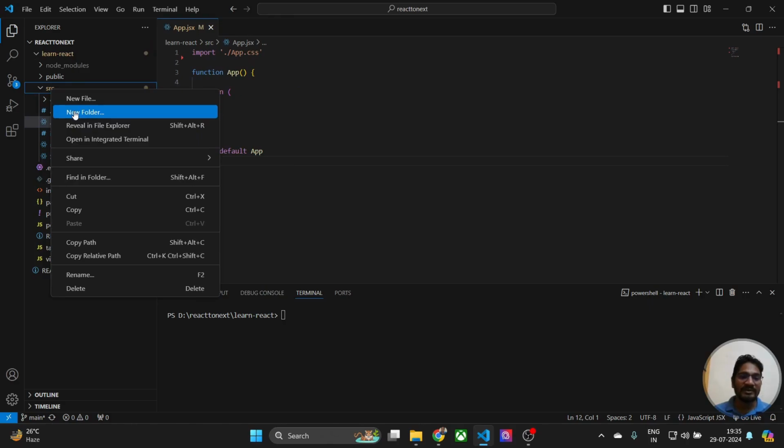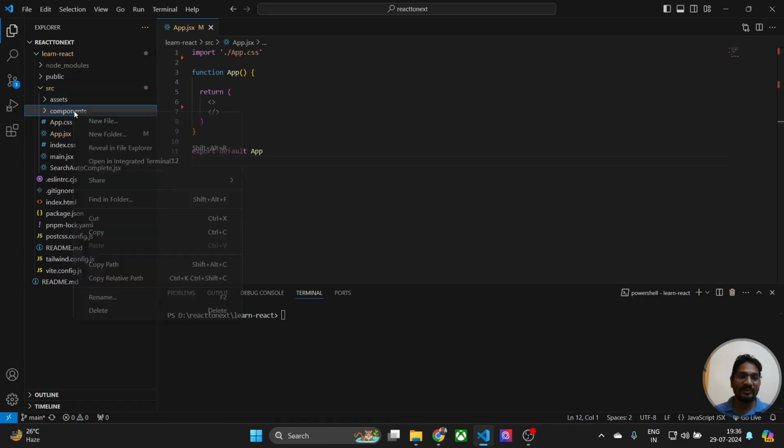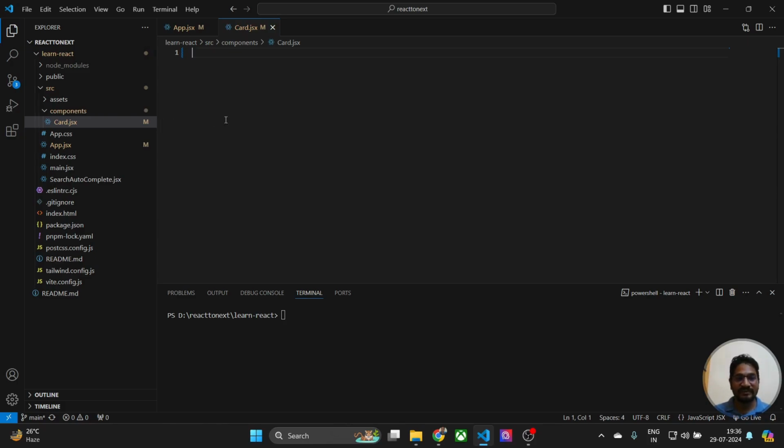So now inside the src, create a folder with the name components. Inside this components folder, add a file with the name card.jsx, or you can just use the file name card.js. Now generate the basic code: React functional arrow component, export, and then press tab. So it will generate a basic card code.